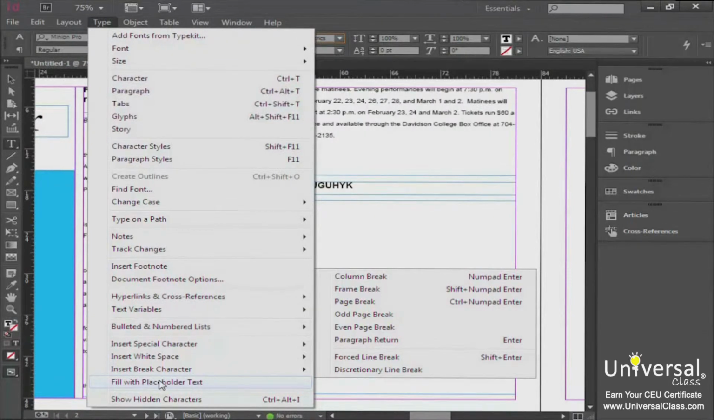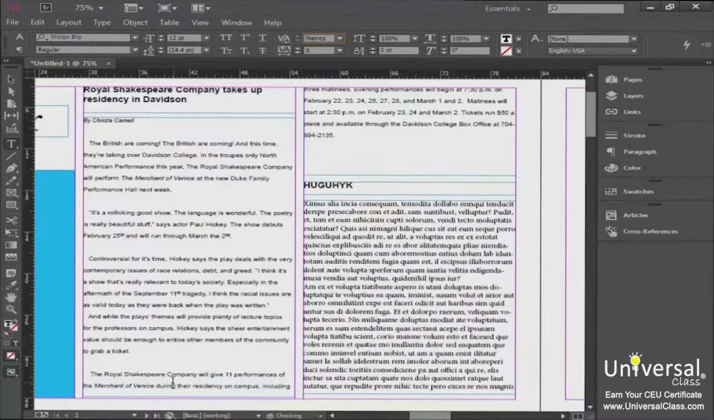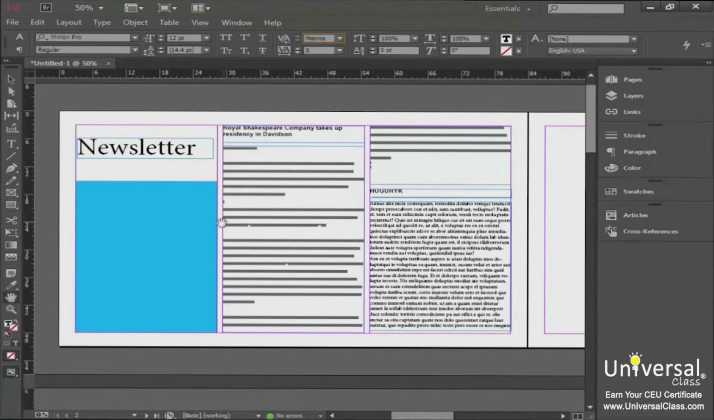It's kind of hard to find because there's a lot of stuff on the Type menu, but it's down near the bottom right above Show Hidden Characters. Go to Fill with Placeholder Text. Click on that, and as you can see, InDesign automatically fills that text box full of random junk text. And when you zoom out, you can now see what your layout's going to look like with text in it without having to actually have your text prepared.